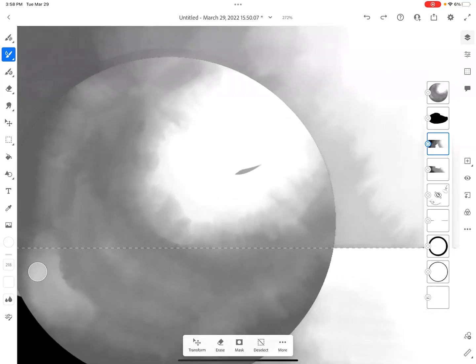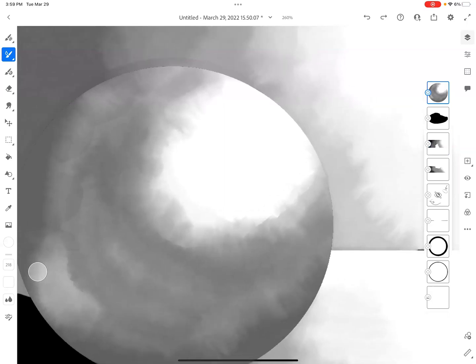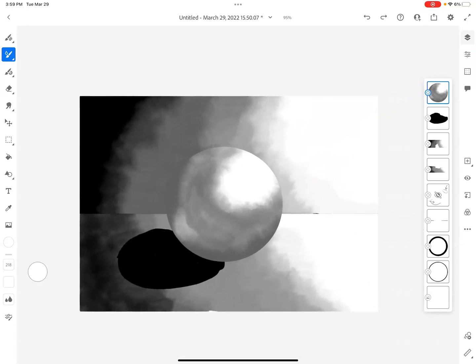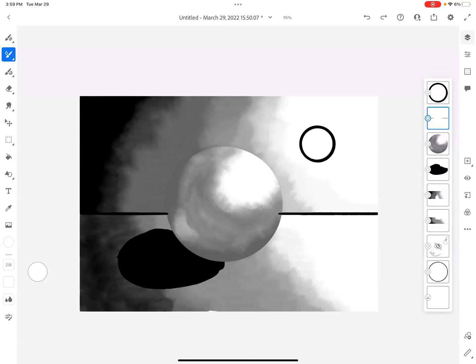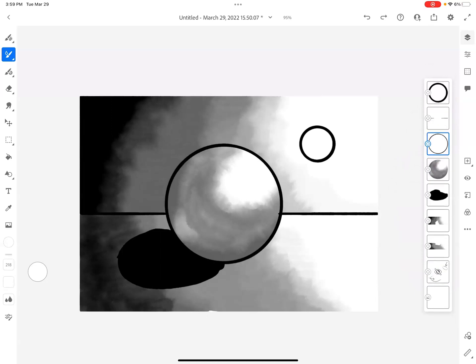I made a little oopsie here on my sphere, so I need to deselect, go back to the layer that the sphere is on, and just cover that up, just like that. So I'm going to play around with the order of my layers. I want that light source back in my painting, and I want my horizon line back in my painting as well. And I also like the outline around my sphere.